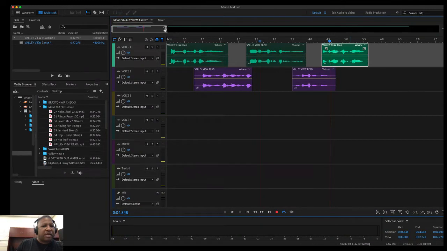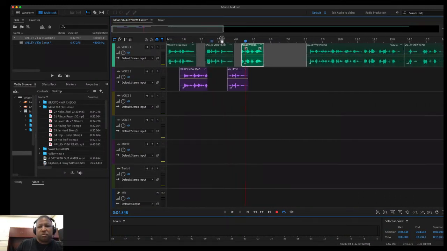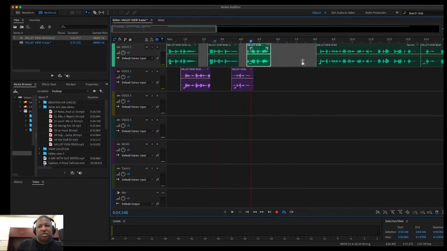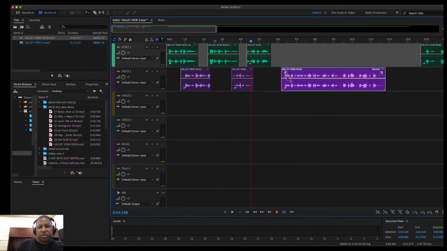All right, now I can't see the rest of my track. There it is. I just zoomed in and made it a little bit bigger. That's all we had to do.